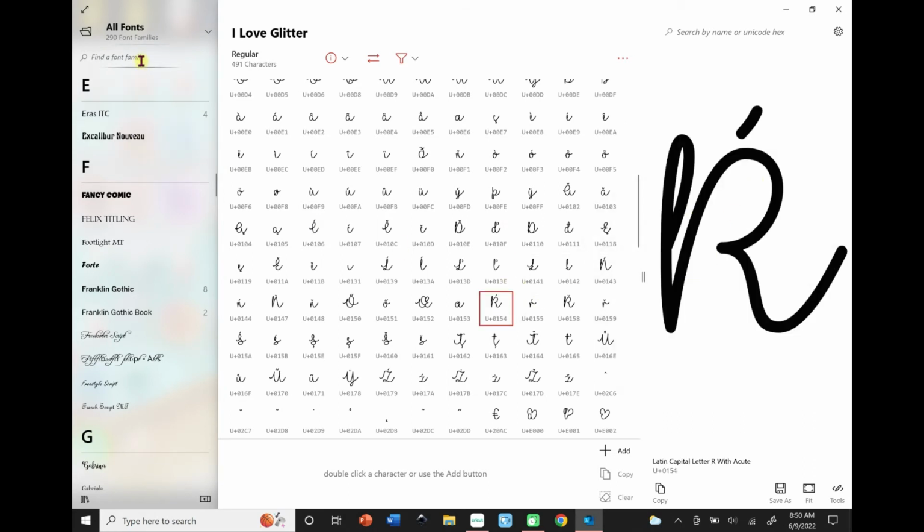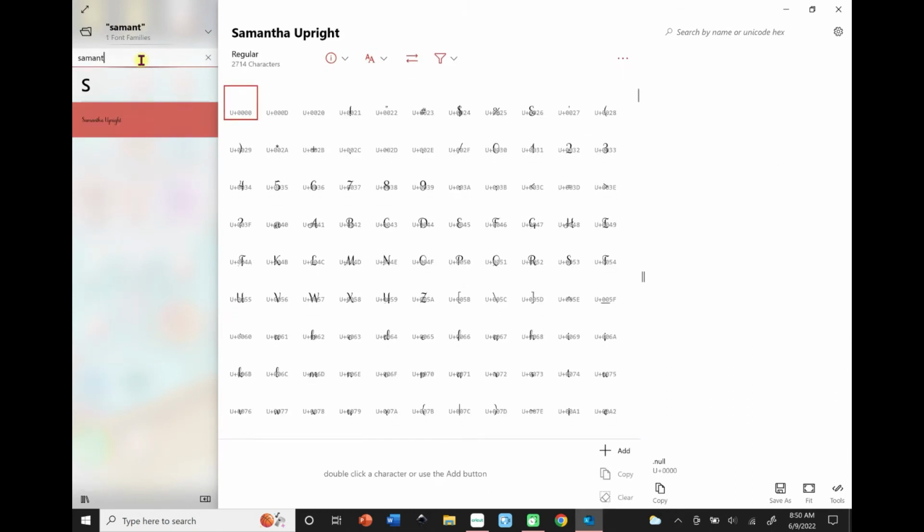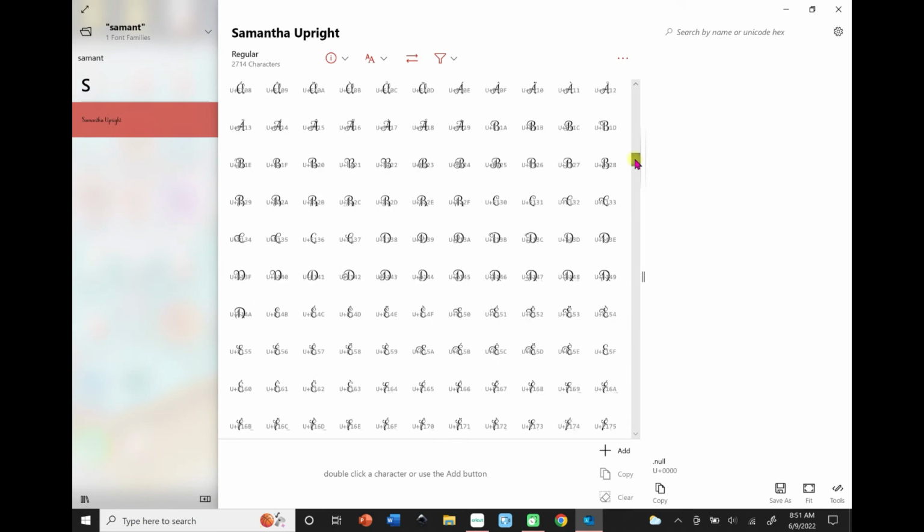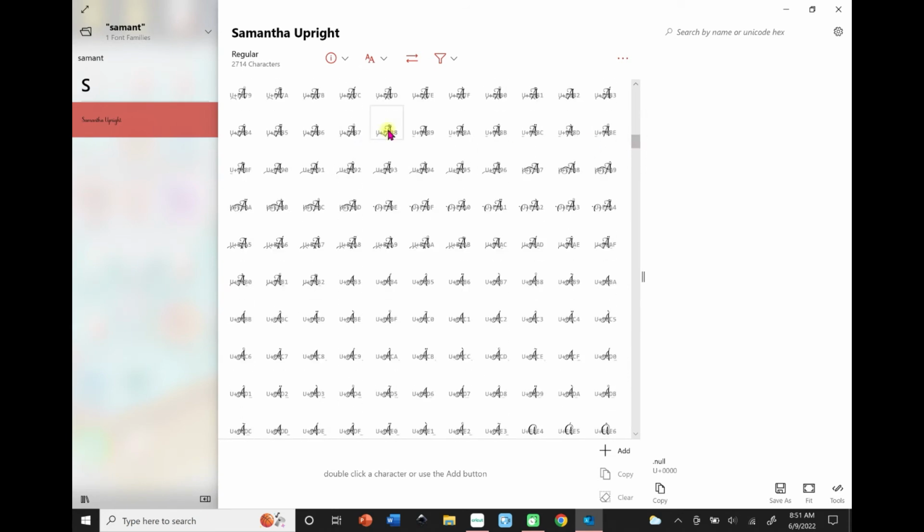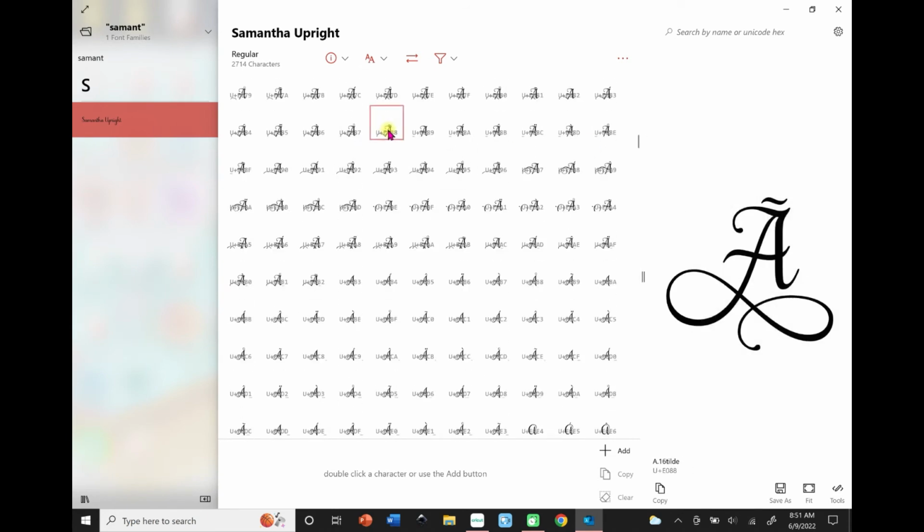So I'm going to go back and show you how quickly. You go to the top left and I'm going to find Samantha. Right there, it brings it up. I click on it. Everything is right here that I need to see for this one font. Everything I'm looking for. Click on something. Look how beautiful. Now let's say this is what I want to bring into Design Space. All I have to do is hit add here at the bottom.